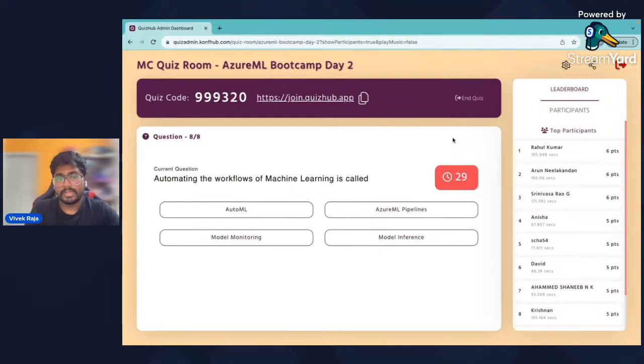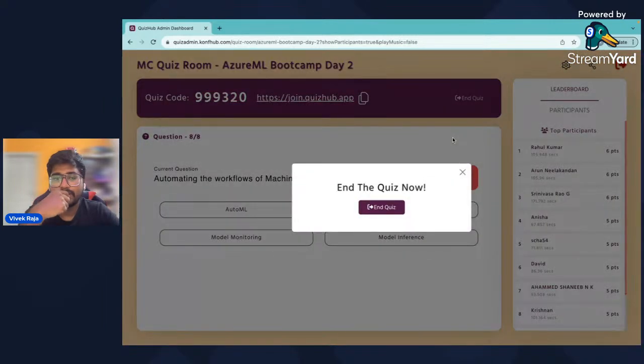Last question. Automating the workflows of machine learning is called simple. Let's make it strong. Who answers it first? Let's see. AutoML, Azure machine learning, model monitoring, and so on.